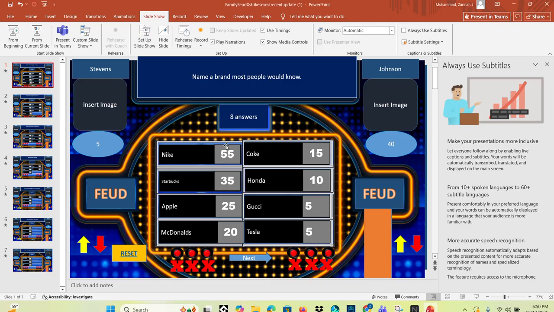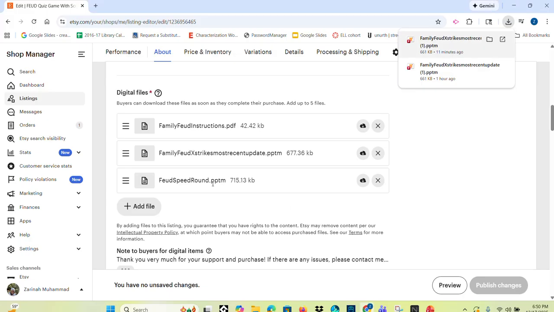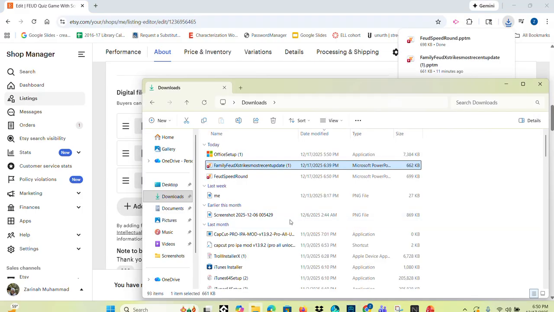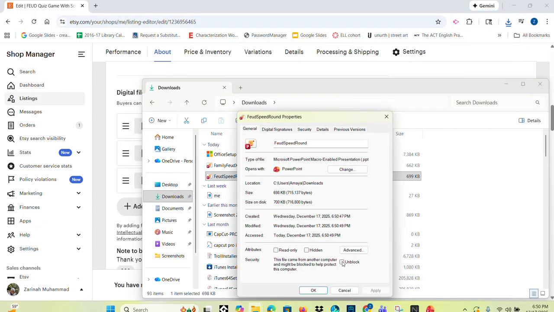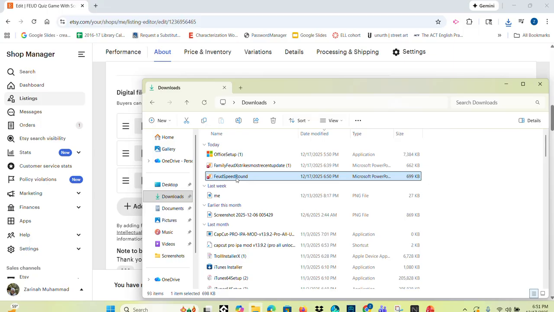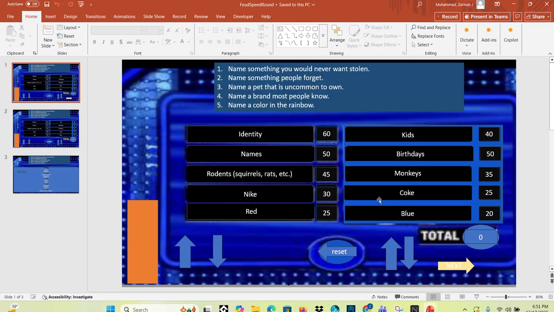Okay, so that being said, I want to show you one more thing, which is the bonus round. So I'm going to download that one. And again, before I even go to it, I'm going to go to properties, unblock, apply, okay, and open it up.